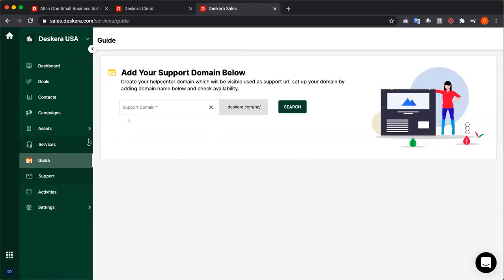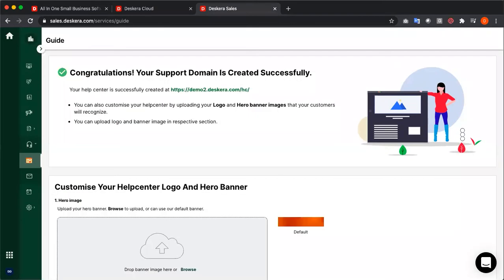Next, you can add your support domain. So let's just click here, and let's just put in the name, and we can search. Good news, demo is available. So let's assign it. Congratulations, your support domain is created successfully. So you can see it's now been created.